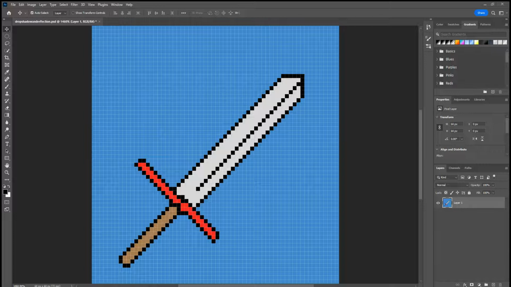And welcome back, everyone. Today we are going to focus on two elements that are going to add another layer to our images, and that is drop shadows and reflections. So to get started, I went ahead and made a copy of my sword image that I previously had made.